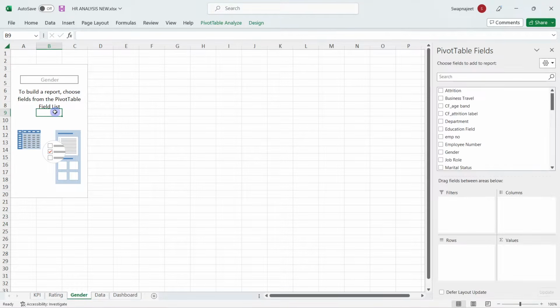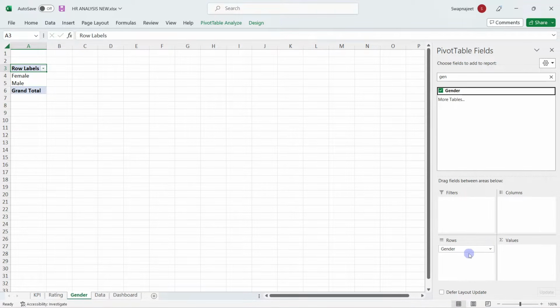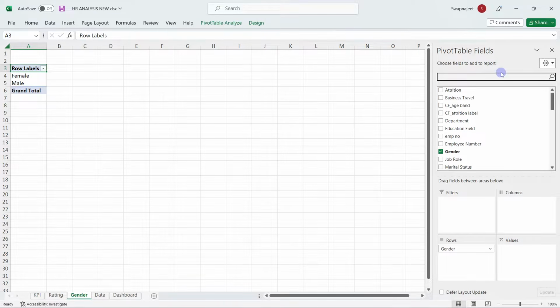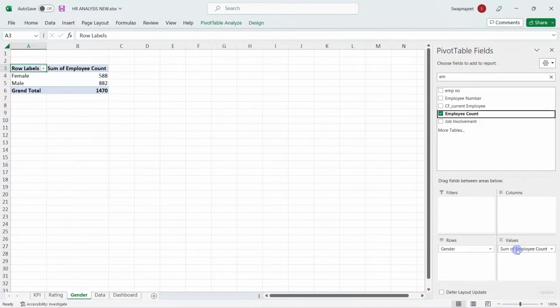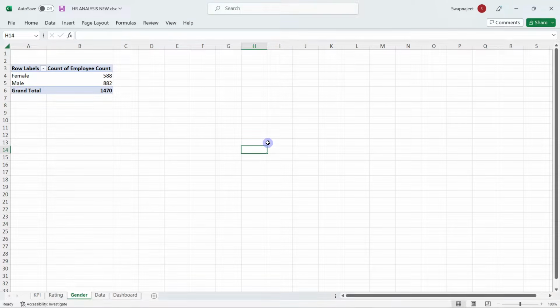This is the gender. Then go into the field options and choose gender from here. We will put it into rows, and I will take the employee count and put it into values, make it a count, and click OK. All right, so we have taken the count of employees.